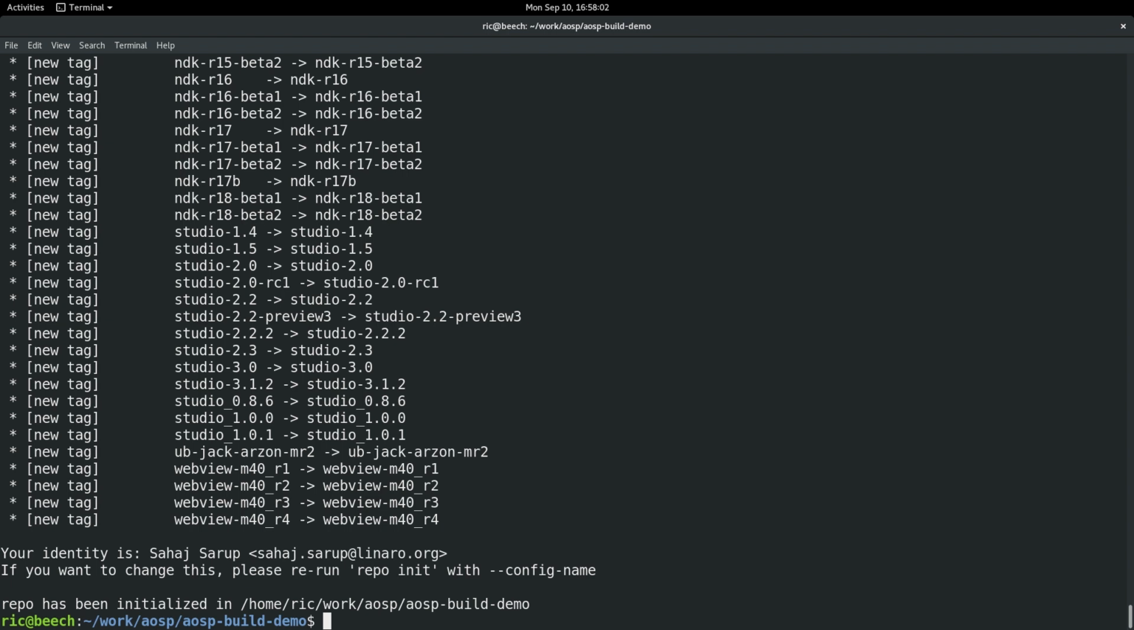Now we finally want to sync it. The repo sync command would finally download all of these repositories. It's going to take a long time. Last time I checked, it was around 20 to 30 gigabytes of data. So yes, make sure you're not on a metered connection, because that is going to cost you a lot.